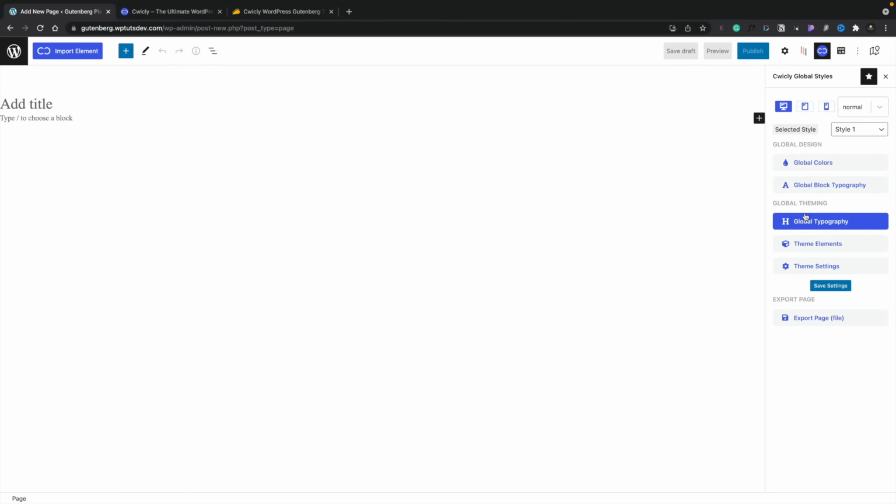And then we can go back in and we can change the various different things like the global styling for global design and also for the global theming. And if we want to, we can also export the page. So if you wanted to create a sort of setup starting point, you could do that on various different setups, and then you could export those, import those into another copy of Cwicly, and then get started in a much quicker fashion. So always good to see the import and export options available.